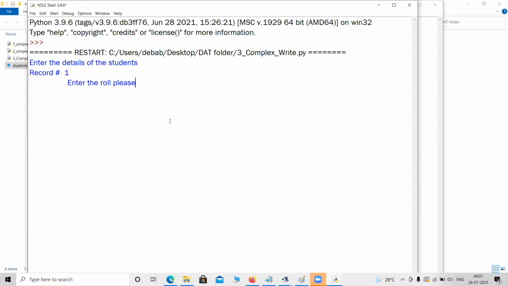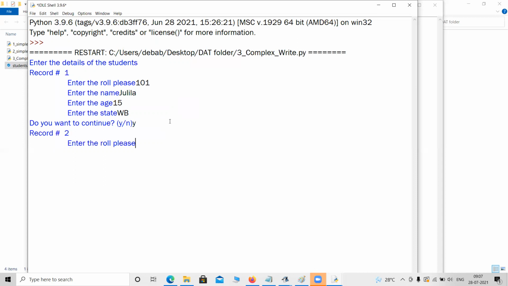So now enter the role please. Say, I am giving a slightly different role, 101. Enter the name. Let me start with Julila's name. Enter the age. Julila's age, I am giving 15. Enter the state. Say West Bengal. Okay. Do you want to continue? Yes. Now enter the role please again, 102.